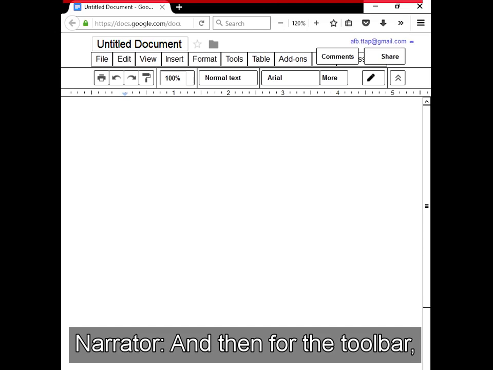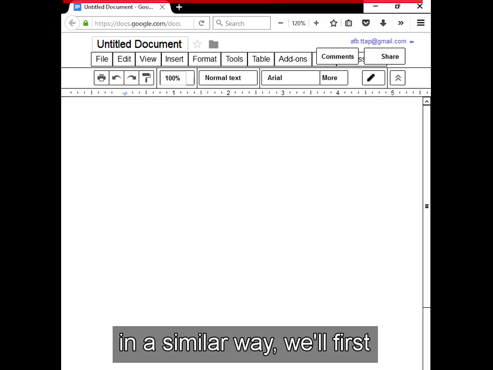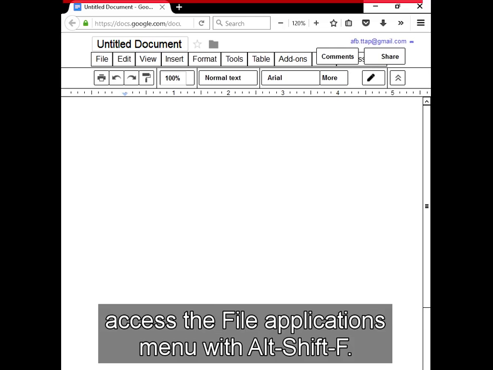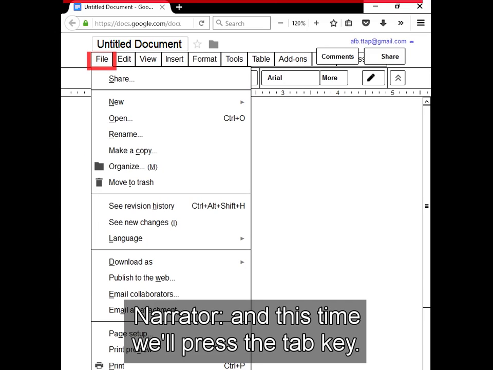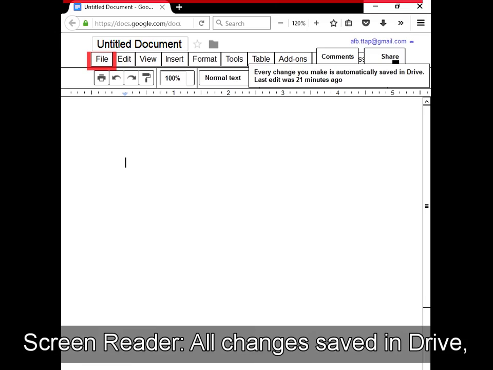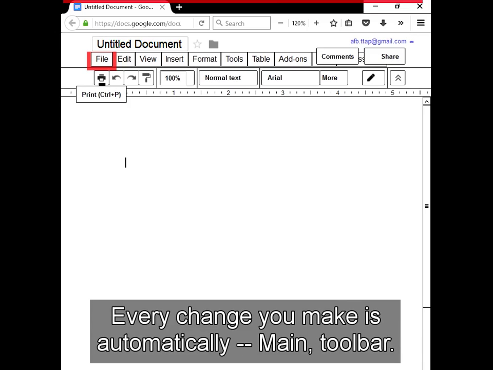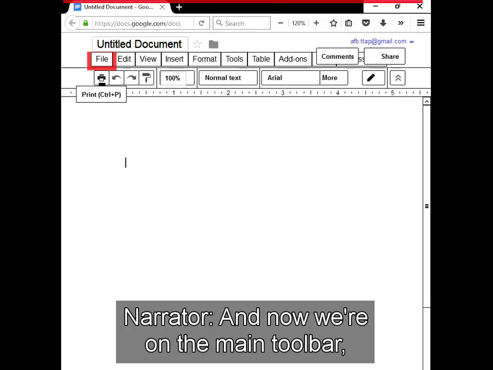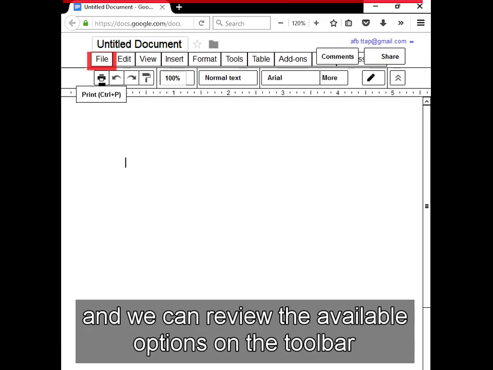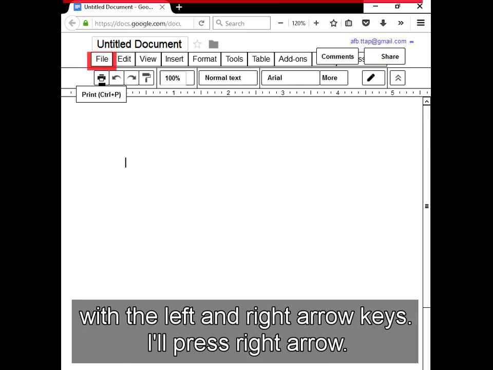And then for the toolbar, in a similar way, we'll first access the File Applications menu with Alt-Shift-F. File submenu 1 of 10. And this time we'll press the Tab key. All changes saved in Drive. Every change you make is automatically. Main toolbar. Print. Shortcut Control plus P button. And now we're on the main toolbar. And we can review the available options on the toolbar with the left and right arrow keys. I'll press right arrow.